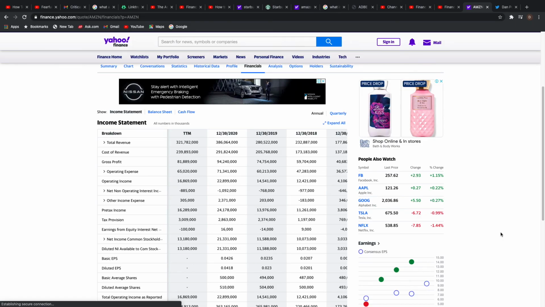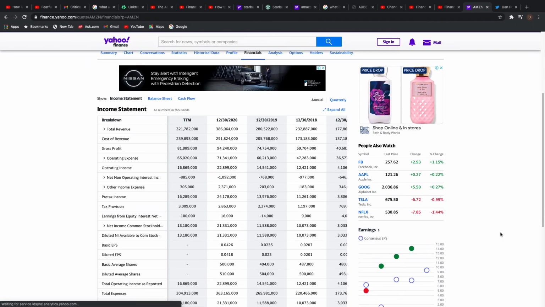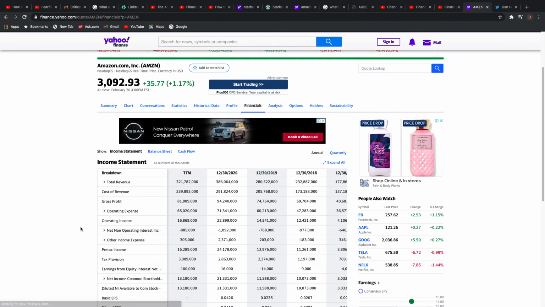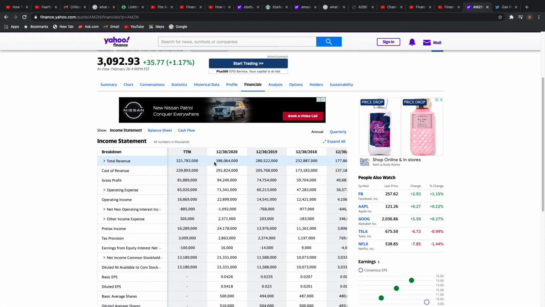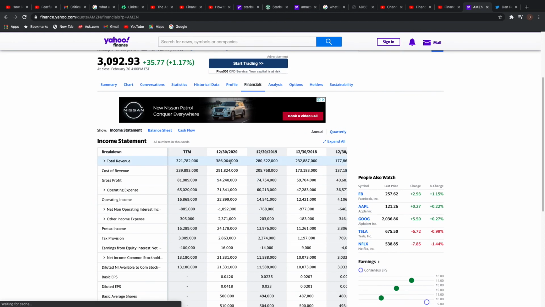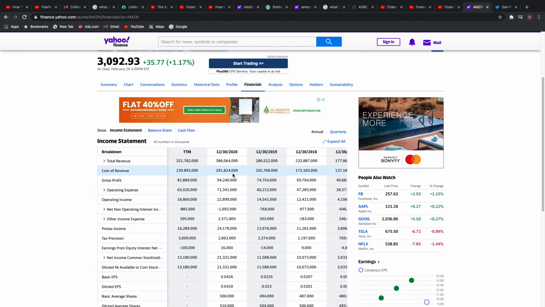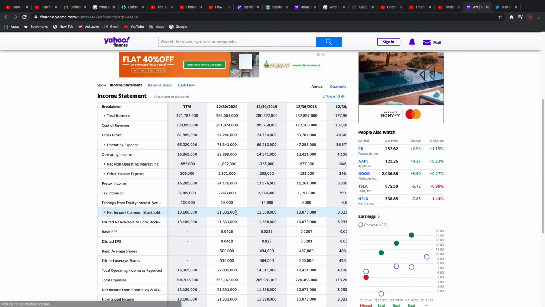What I'll also do is go to Yahoo Finance. If you go to the financials part, it will give you the breakdown as well. I've just made sure that the numbers I've got match up here, which they do. So we can move down and see the revenue, cost of revenue, gross profit, and then you've got your expenses moving down to your net income.